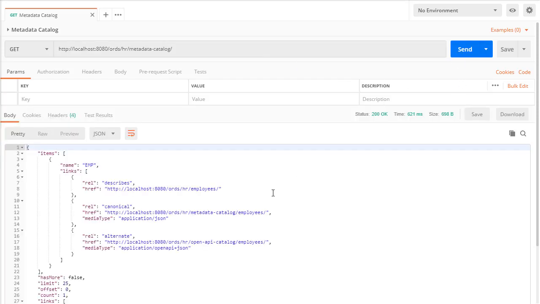If I send that to the server, it returns a JSON document that contains all the information about the objects that are ORDS enabled in this schema. At the moment, we just have the emp table and we have the links to relevant information for that emp table. Notice all these links contain the schema alias and the employee's object alias.